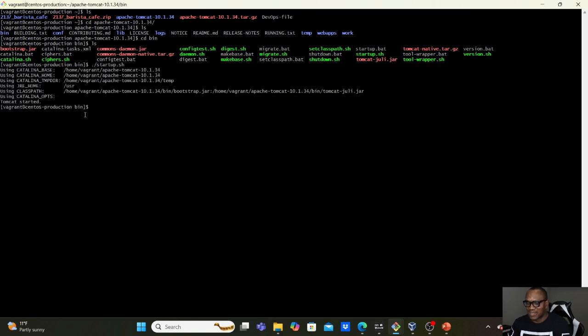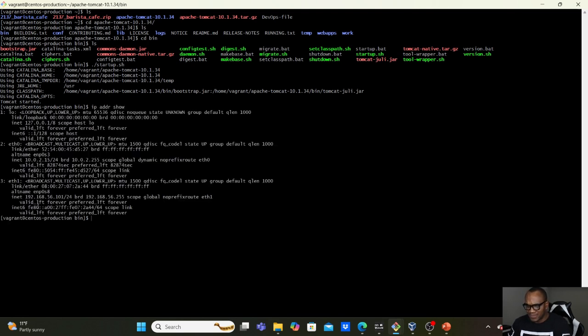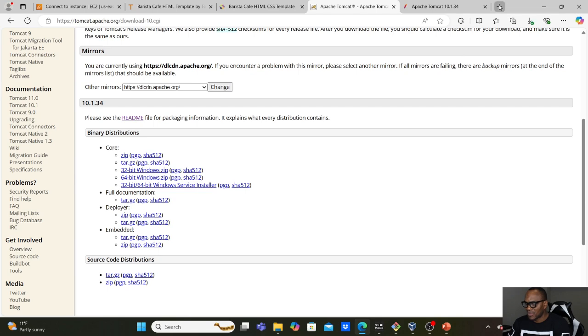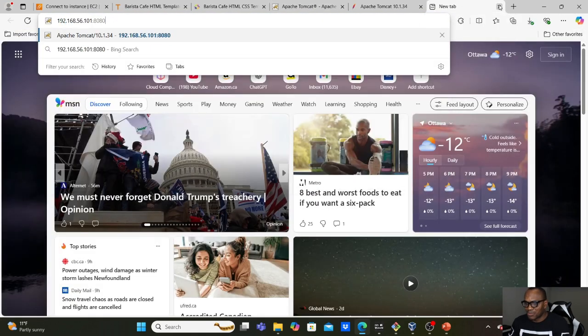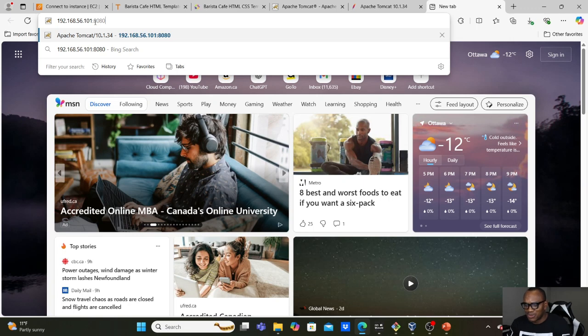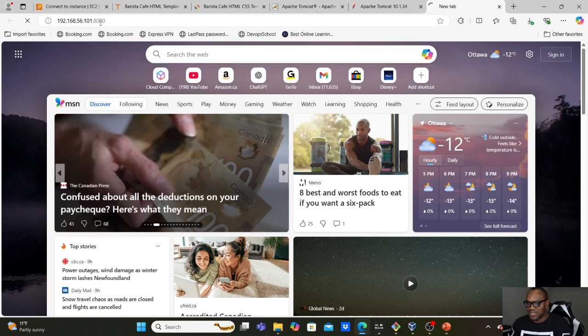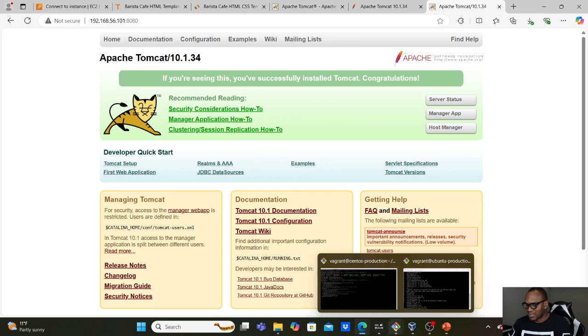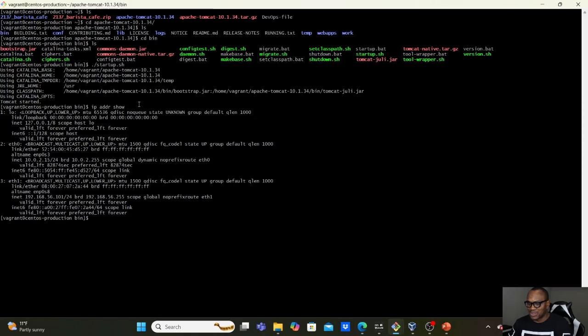Tomcat has been started. If I get the IP address of this machine, then the IP address, I'm going to use this. If you go there, you will see the default Apache Tomcat page. It's 192.168.5.101 with :8080. That's the default port number for Apache Tomcat. Then press enter, and you will see your default Tomcat page. That's the page there. All right. Now, Apache Tomcat is running.